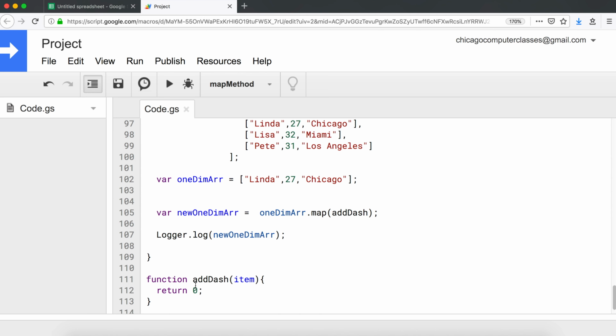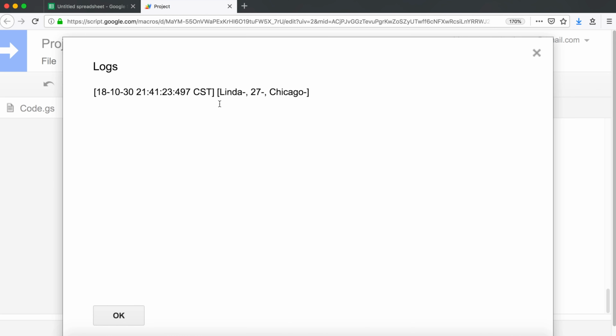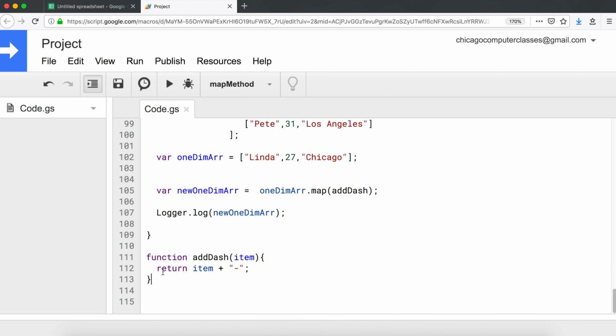So now what I can do, I can make this more meaningful by doing something with this variable that I'm passing to it, with the actual item. And I can say, this is the item. Let's take that item and concatenate a dash. If I look at my log, see, I'm getting Linda dash, 27 dash, Chicago dash. So I took each value and I ran something with this function and I got a new value, and by that I'm creating a whole new array with those values.